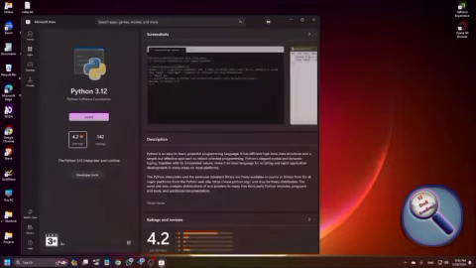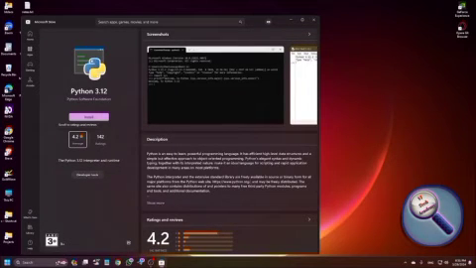Let me press Tab. Press Shift plus Tab to find the Install button. This is the Python Software Foundation link. Install Python 3.12. So let me press Enter here to install Python.